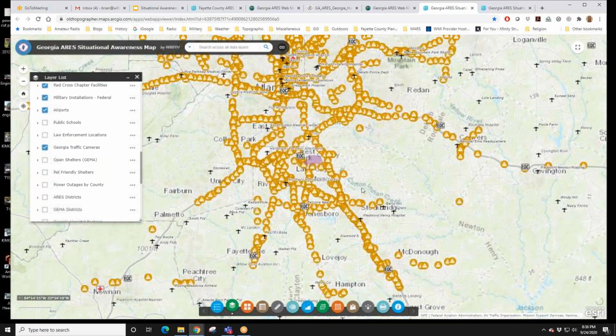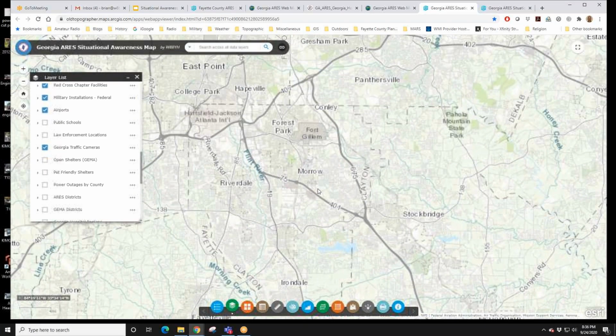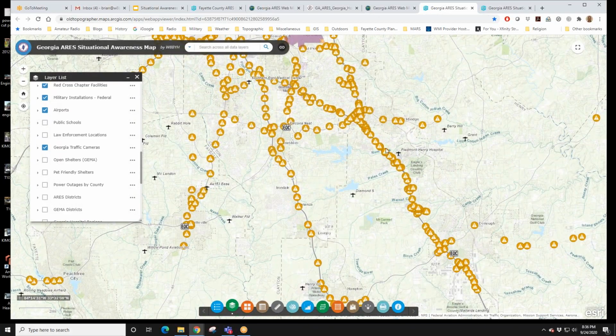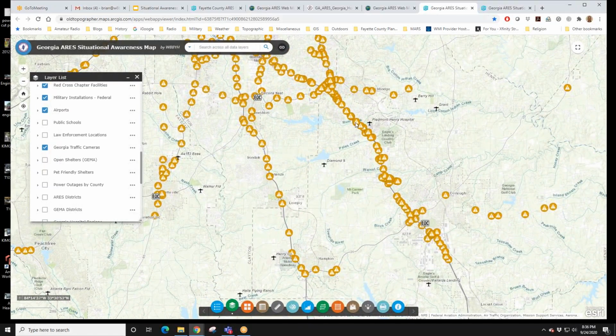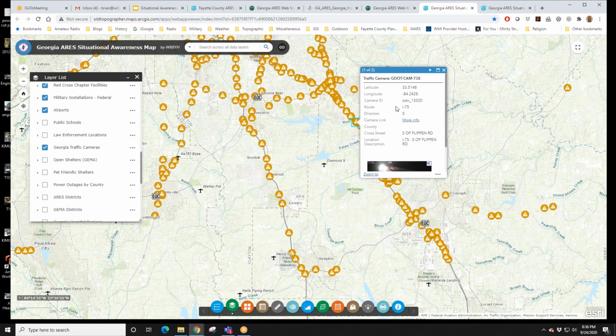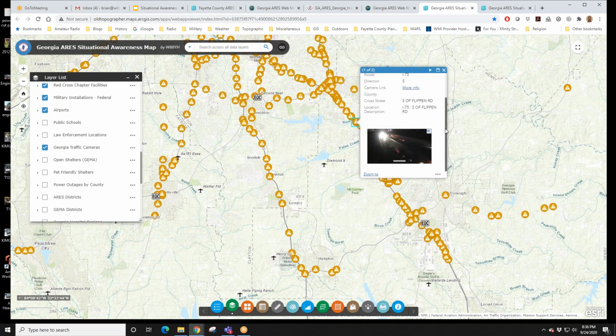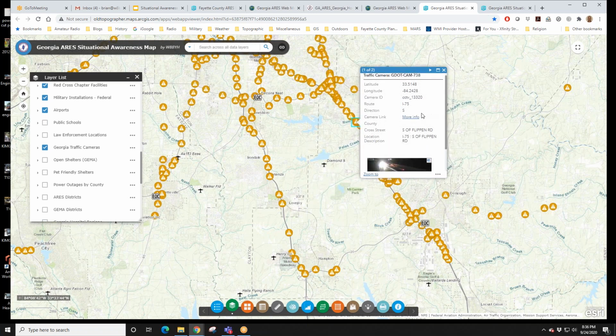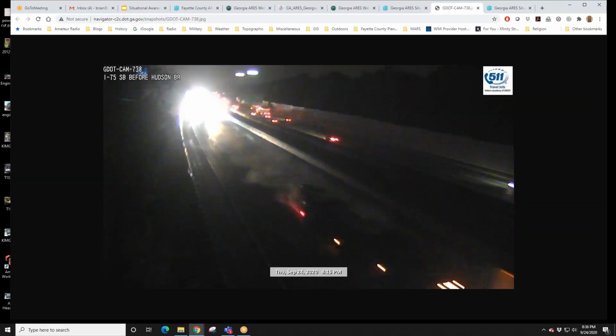And I'm seeing here, these are camera locations that are provided by Georgia DOT. And if you click on a camera, what you get is the most current static shot taken by that camera. And if you click the camera link where it says more information, it'll just open that static shot full page.